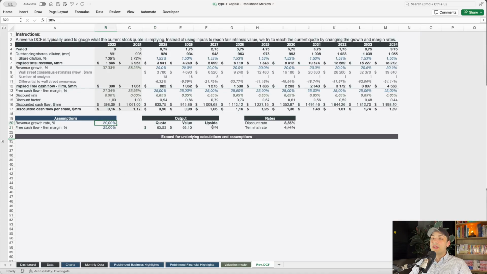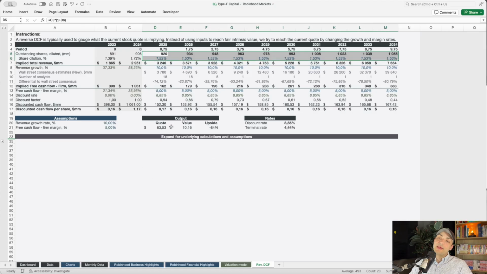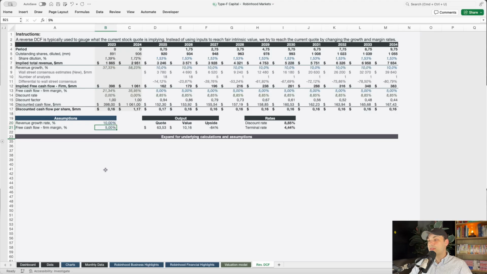For example, if the market was expecting Robinhood to grow at 10% revenues compounded for 10 years and only have like 5% margins, then Robinhood would be worth $10 right now. And this also includes share dilution. Important to keep in mind. But yeah, so if Robinhood was trading at $10, then the market is implying that Robinhood is only going to grow revenues at 10% and they're only going to have 5% free cash flow to the firm margins. And then you'll be like, wait, that makes no sense. Robinhood is obviously going to be a lot higher than that.